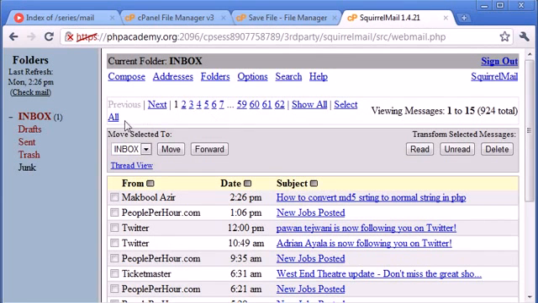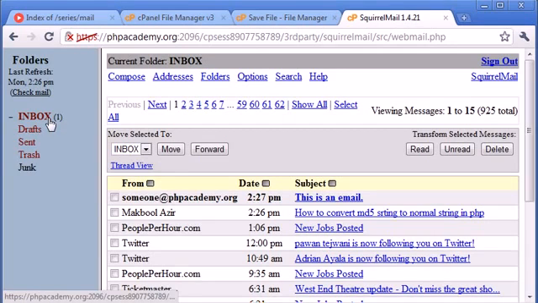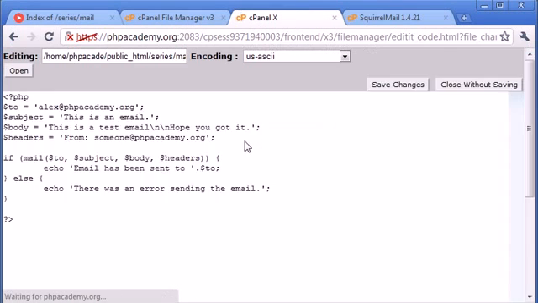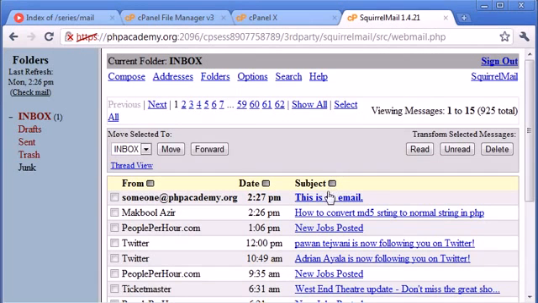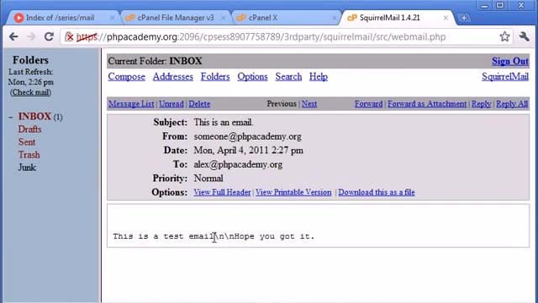Let's go over to my email client and click back onto my inbox. Okay, so you can see that in bold a new email has popped up, and this is from someone at phpacademy.org. Now the subject is "this is a test email", which does correspond to what we specified in our variable here. So if we click on it and go in further, we can see that it says "this is a test email, \n\n hope you got it."